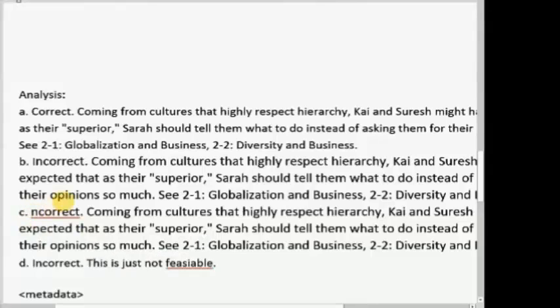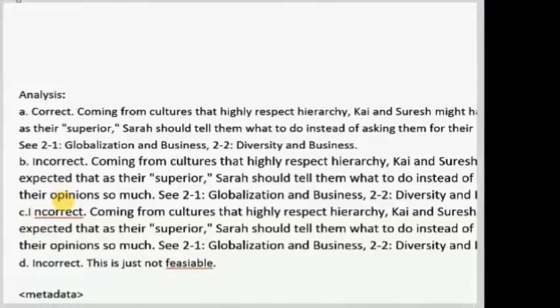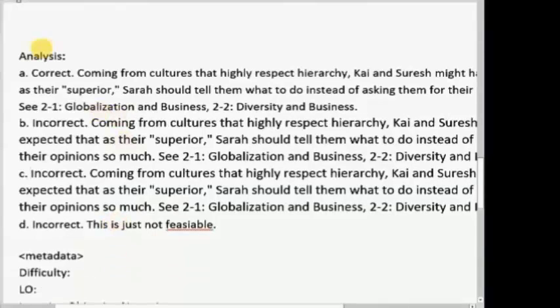We do need the correct and incorrect spelled correctly, and this is a good place to talk about making sure that the things are copy edited and proofed well, because if we don't know if the answer is correct or incorrect, that can throw off the conversion a little bit. You do still have that metadata section down here, even with this analysis section, and again, that is completely optional.